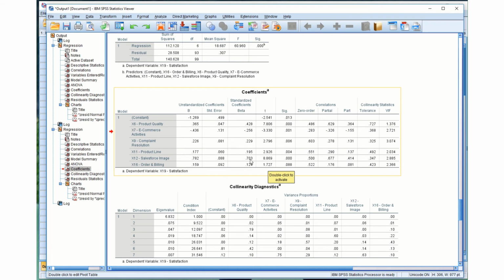So from a standardized perspective, look at the size of Salesforce image. It's 0.703. Product quality is next. So these two are the strongest variables. They have the greatest influence in predicting satisfaction. In fact, they're 2 or 3 or 4 times stronger than a lot of these other variables. While this is 0.703, product line is 0.195. So the ability for product line to predict satisfaction is about half as strong as, say, product quality, less than half even.